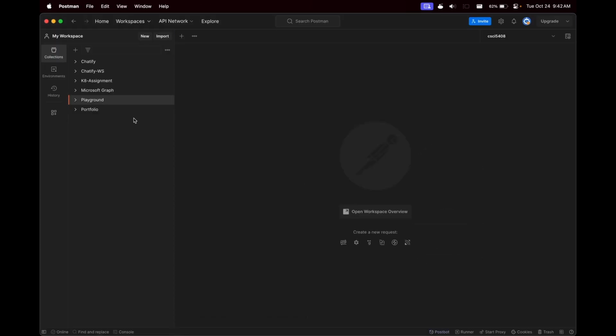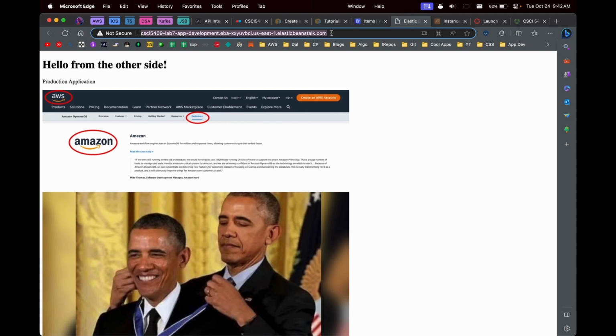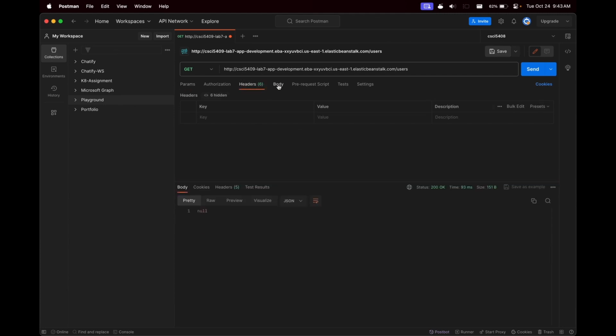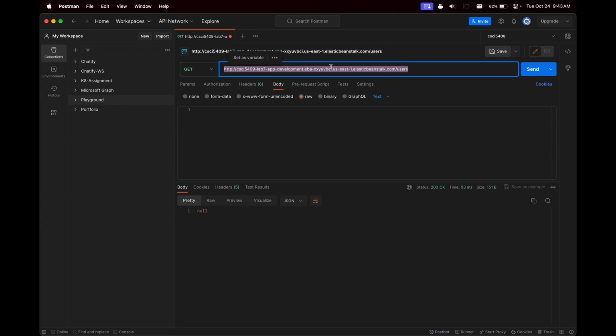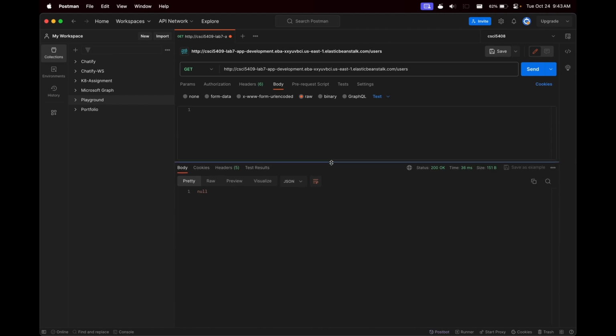So now coming to Postman, I'll go to this app, copy this DNS name, paste this here. So I've created an API which is /users, and if I send the request, it gives null. So let's see why. Basically it should give me the list of rows, but it is not. This is the same issue I faced while developing in local as well.